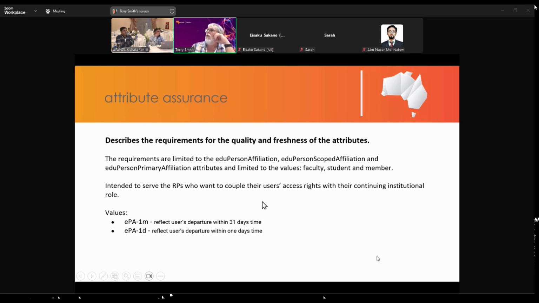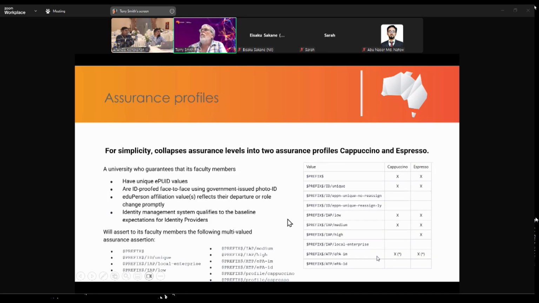So for a student who's leaving the university, is it 30 days that they have their student account before they become an alumni? Or is it 1 day before the system picks it up and says, you're no longer a student, you're an alumnus. So there's a whole raft of values that are provided through the EduPerson assurance attribute, which map to each of those particular aspects of the assurance framework.